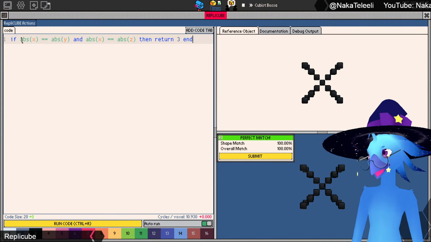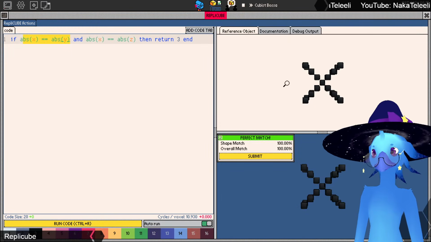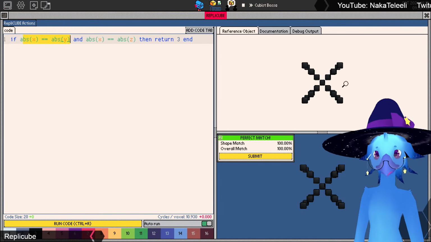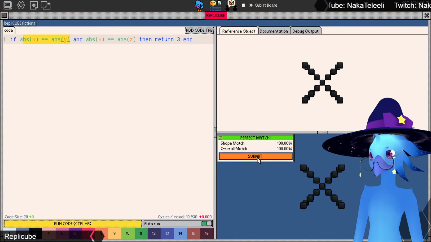So for this one, I can use absolute value to get the positive or negative, which will let us do the thing in either direction.